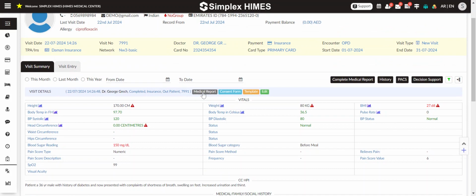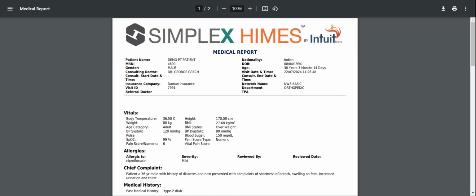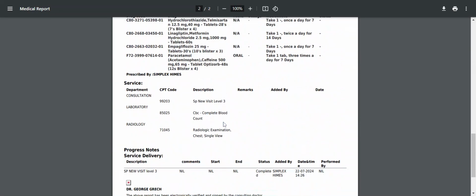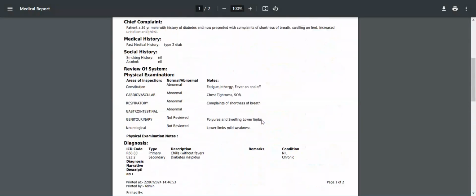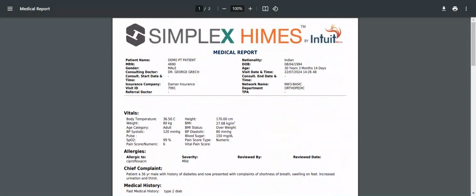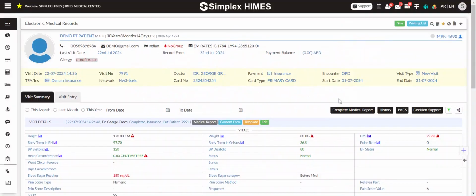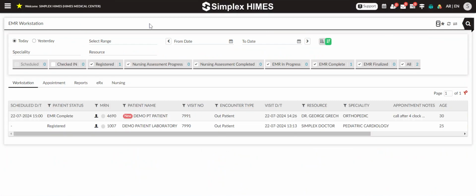And there is a medical report icon. If I click on the medical report, it will open the medical report of the patient, where the same information that you are seeing here will be shown in a summary format, where you can see or print the information as a summary or visit report. So that's the basic workflow for the EMR.